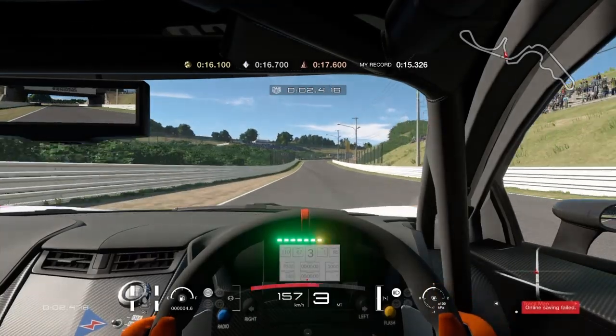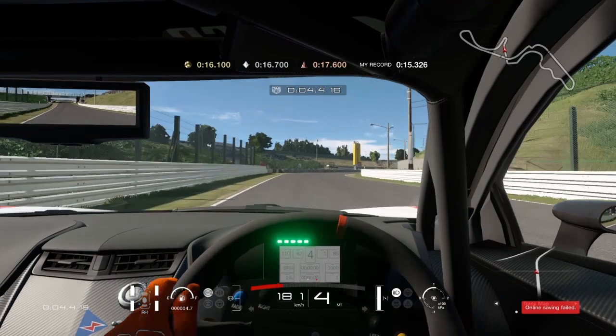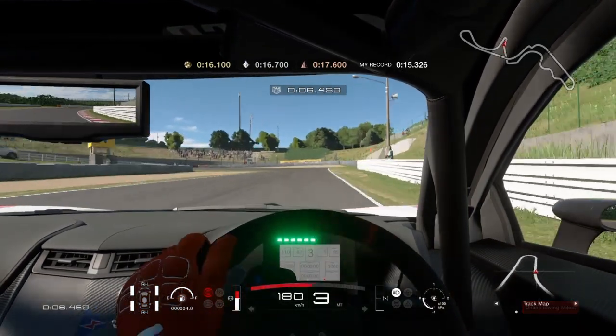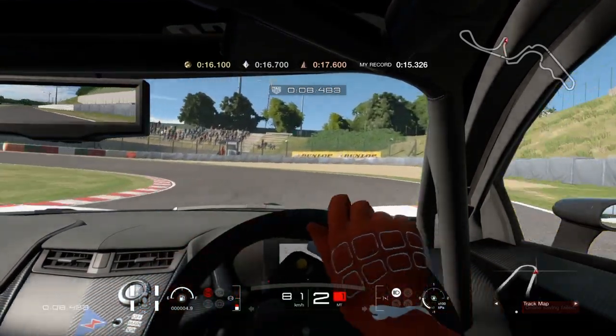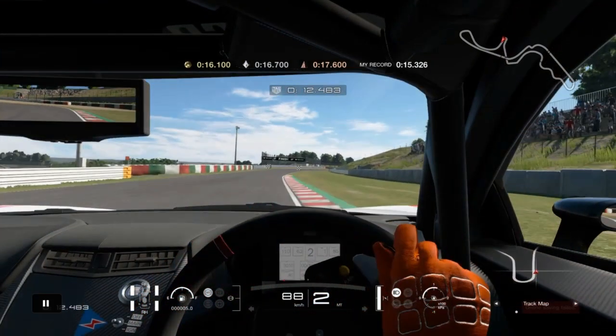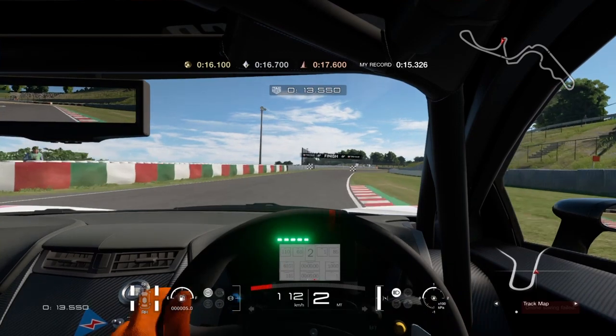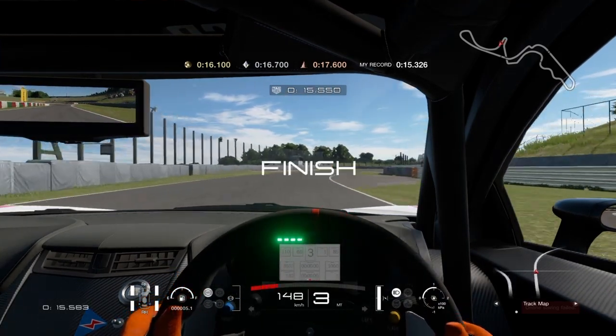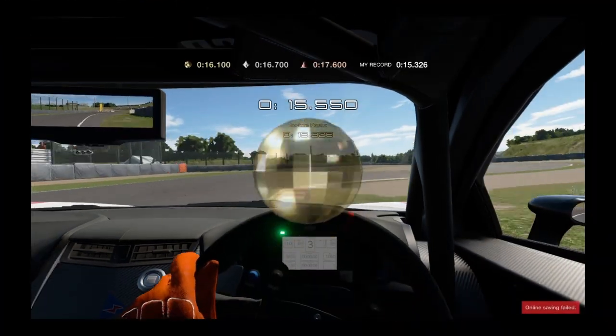This is the hairpin at Suzuka. I don't know why I keep coming to this corner for my tutorials. And I'll take the geometric line first. So I enter the corner, I clip the apex in the very middle of the corner, and I go to the very edge of the exit of the corner. As you can see, I engaged full throttle at 12.4 seconds. I couldn't do that before because the car was still turning. The final time is 15.5 seconds.